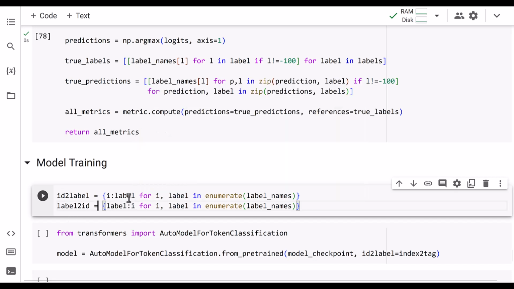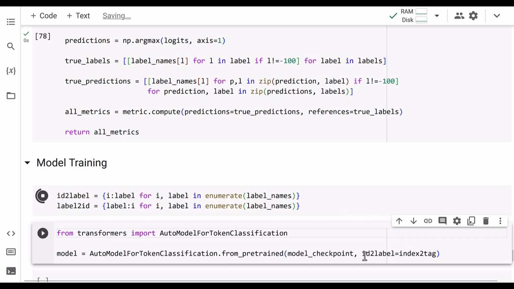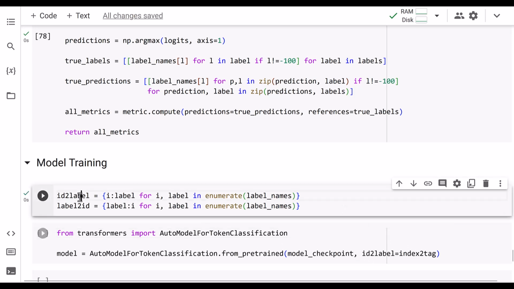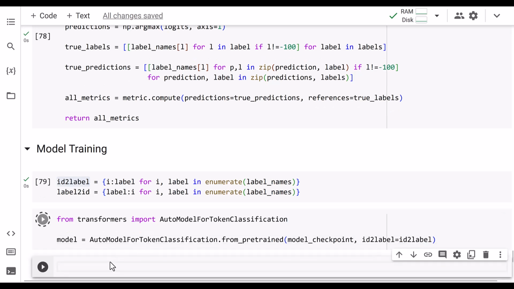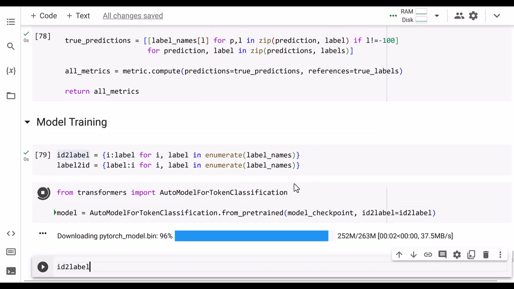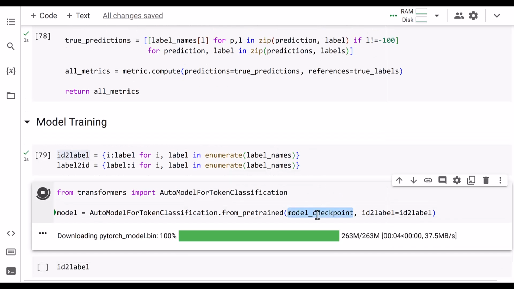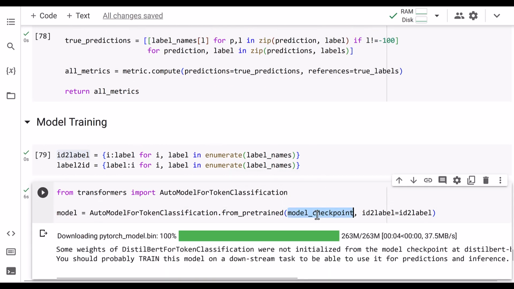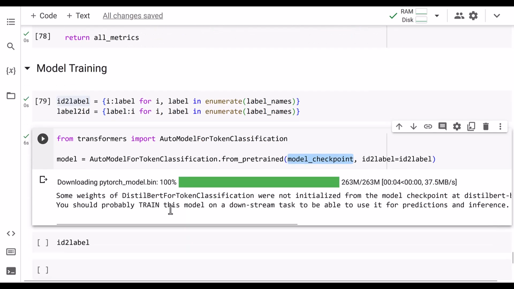So like this, I and label, and then label and I for I, label in enumerate label name. That's how we do this here. id to label, I'm going to just give this particular thing here. If you want to check what this is, you can check. But before that, we have already defined model checkpoint at the start when we called our tokenizer. So it's going to download that model.